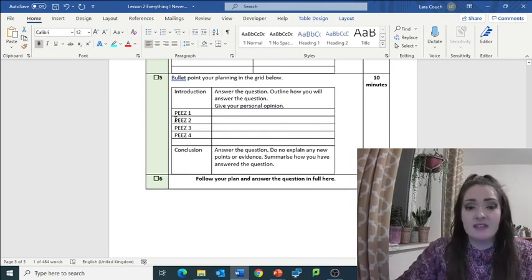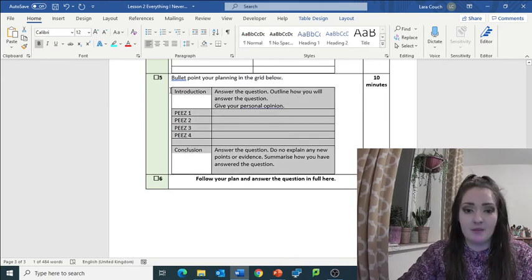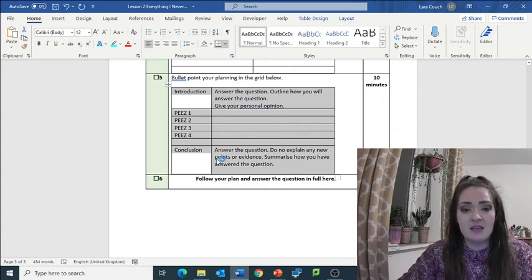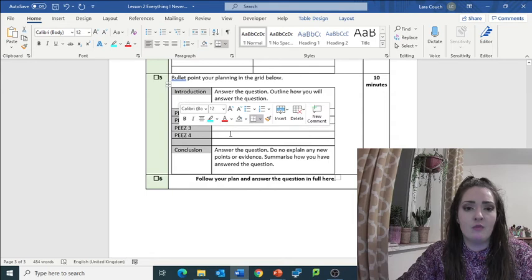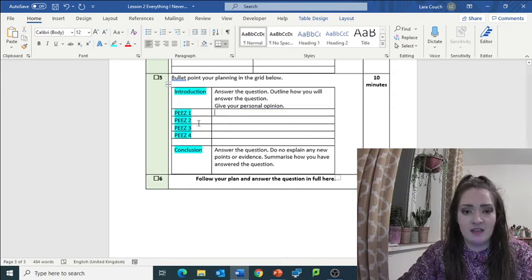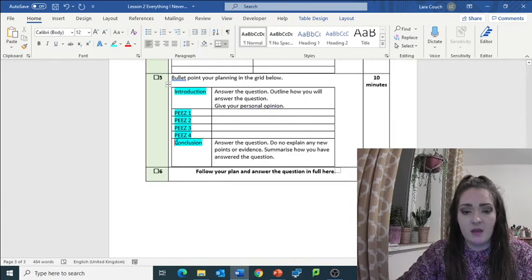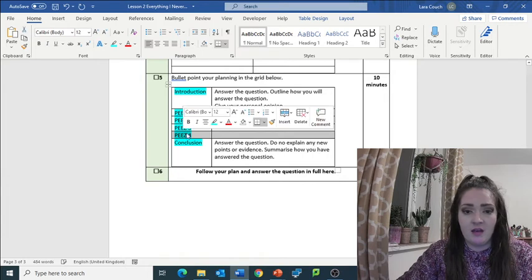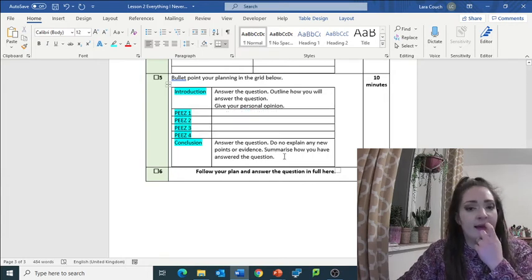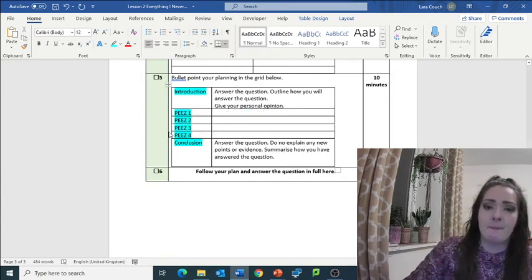Right, so for task 5, this is your planning. So this little grid is like a visual construction of the format of how you want to answer. So just highlight this section here. You want introduction, piece 1, piece 2, piece 3, piece 4. If you have more, you can put piece 5 there if you want. Just add it if you want. If you're only doing 3, delete it as well. I'd recommend trying to get 4 in.